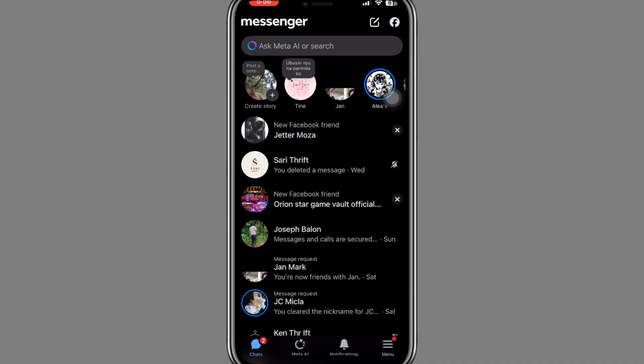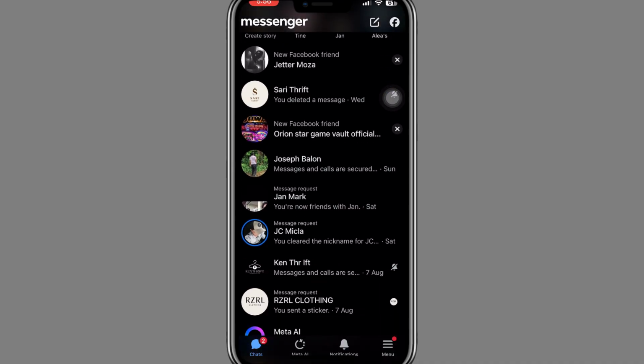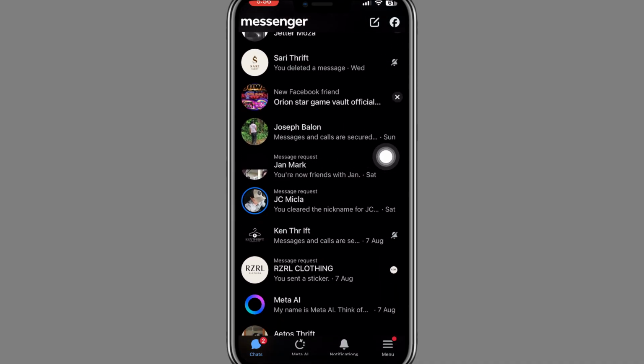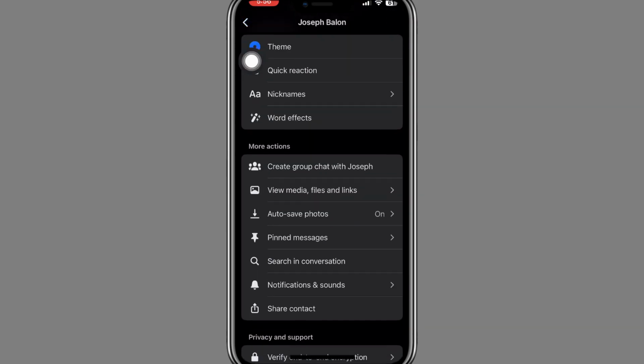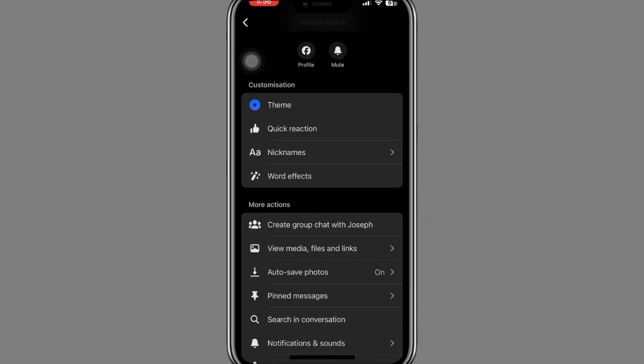Now open the chat right here. Here you can see all of your conversations. Now open one chat, open it. Now tap on your name right here at the top. Now scroll down. You can see the share contact option right here.